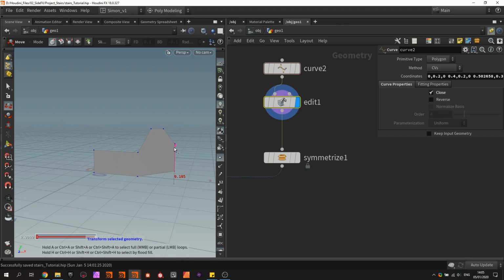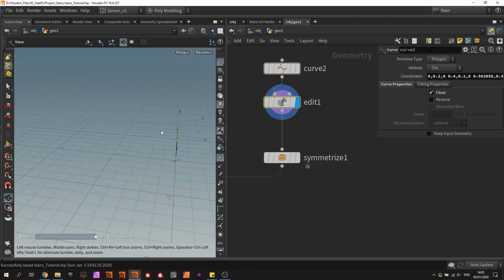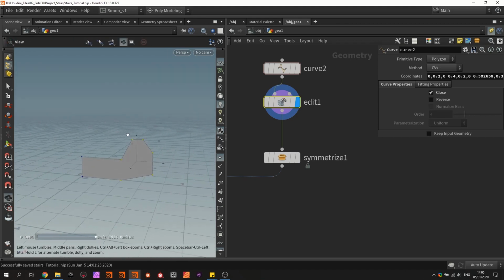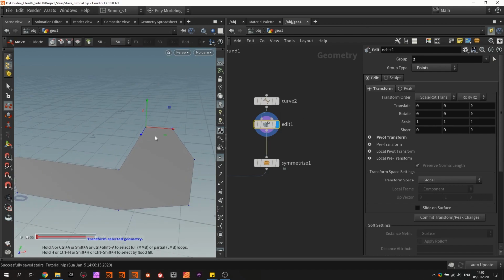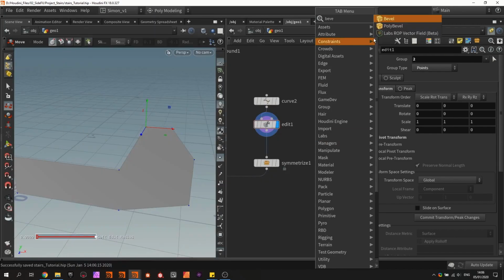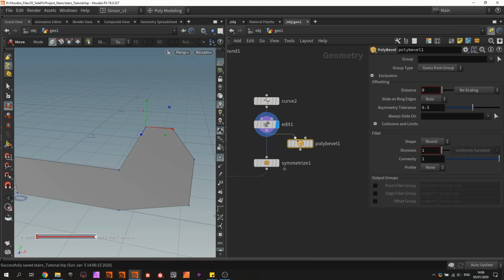If the shape isn't what you were looking for, then we can tweak this shape a bit. What we could also, for example, do here is bevel a certain point. So we can use the poly bevel, and we can use the point feature.